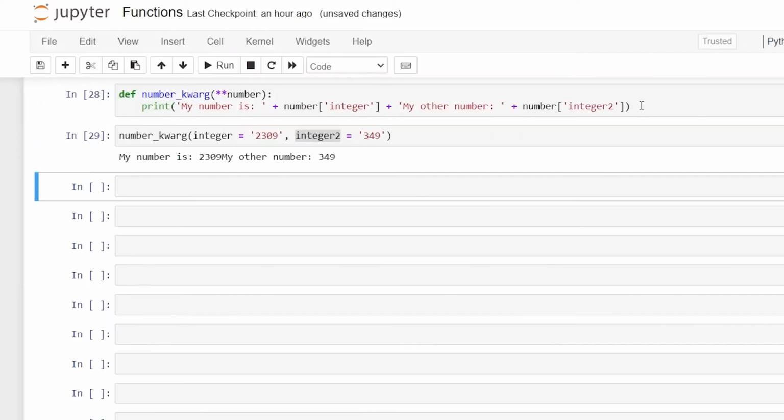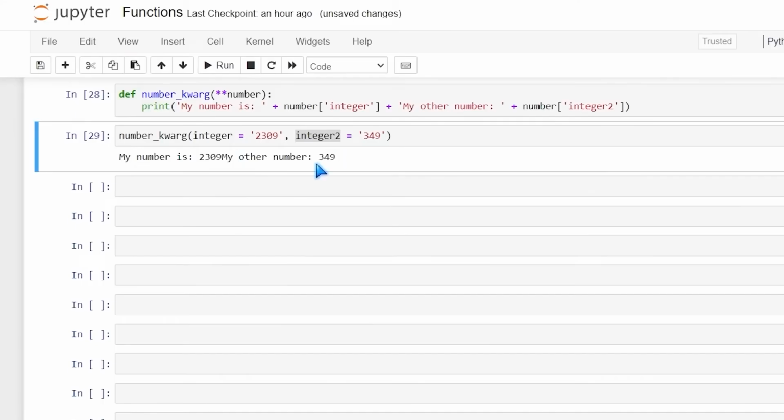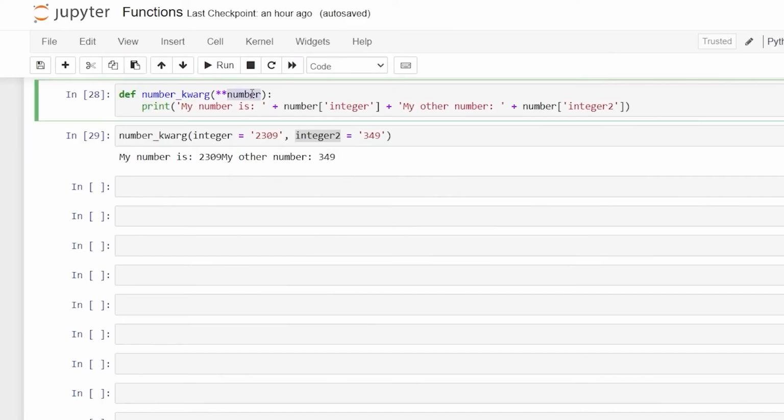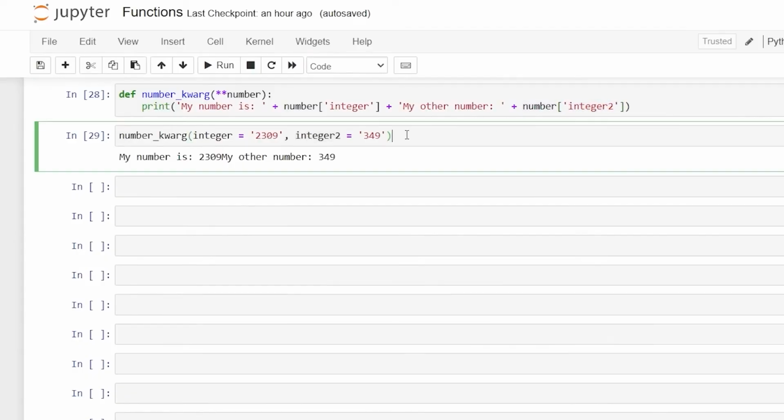We'll create this, we'll run this. And as you can see, both numbers were passed through. Again, the syntax is terrible, but now you can see that you have this arbitrary keyword argument right here. And all we have to do is put number, and we can pass through as many of these arbitrary keyword arguments as we want, as long as we just specify it within our function when we're calling it.